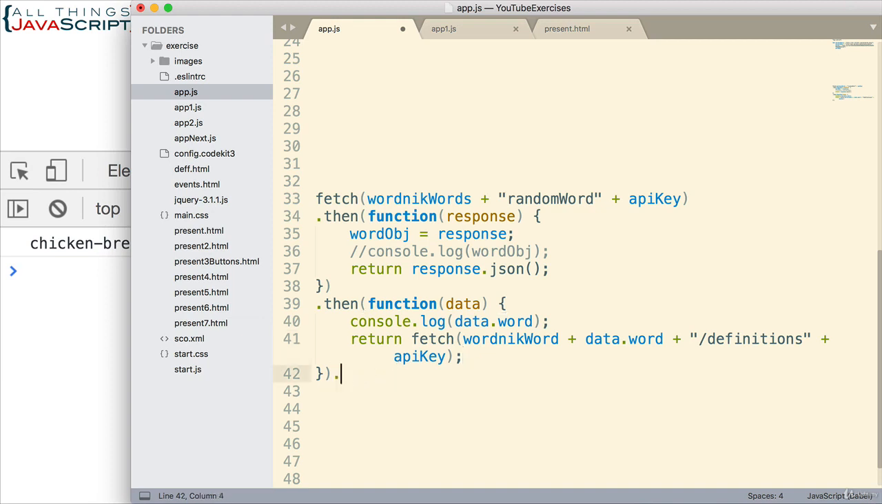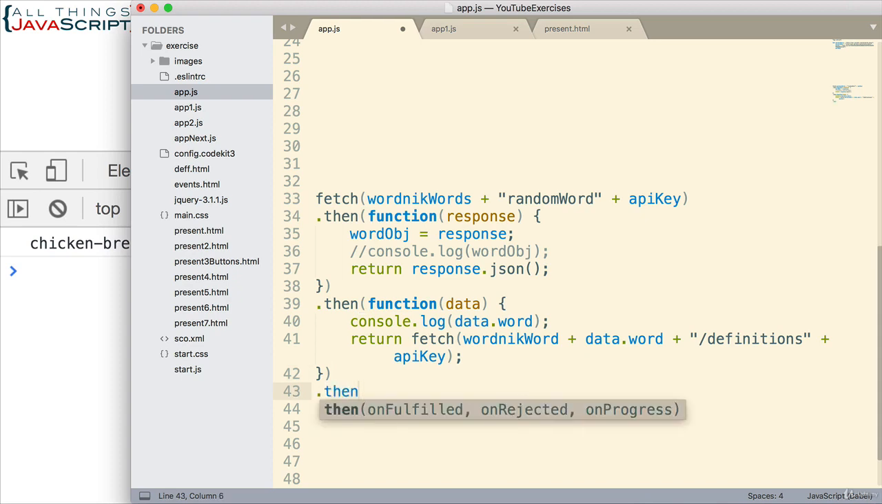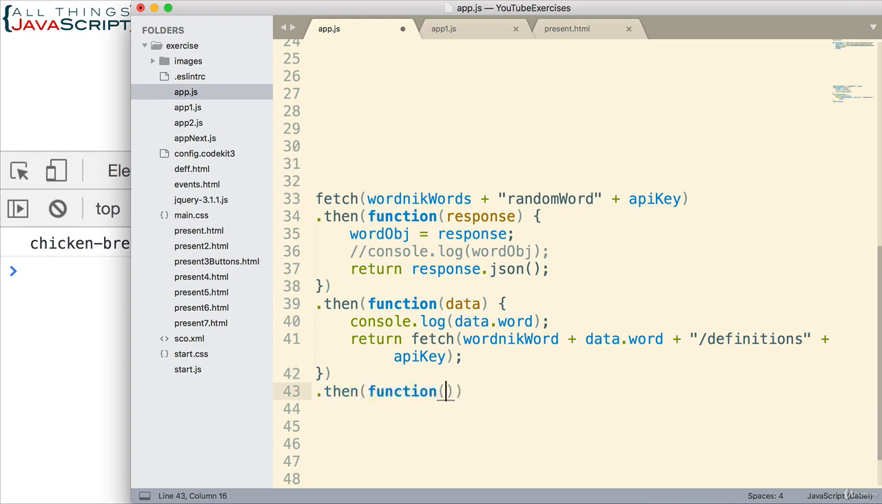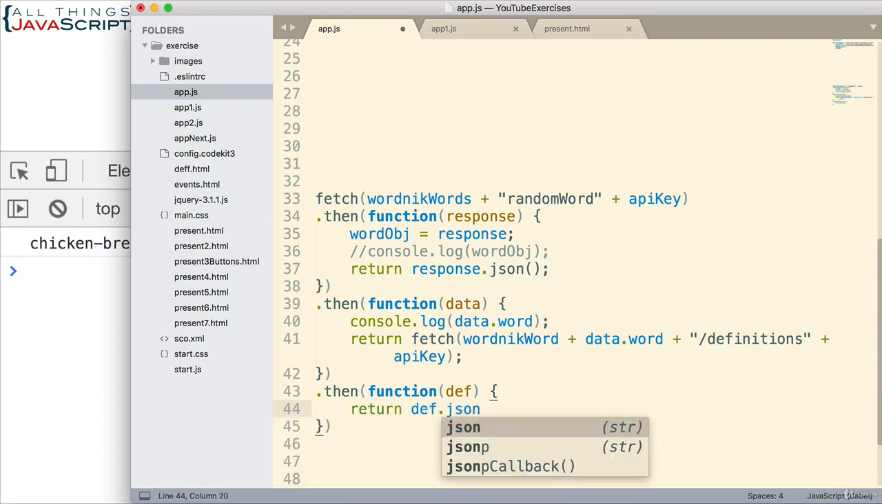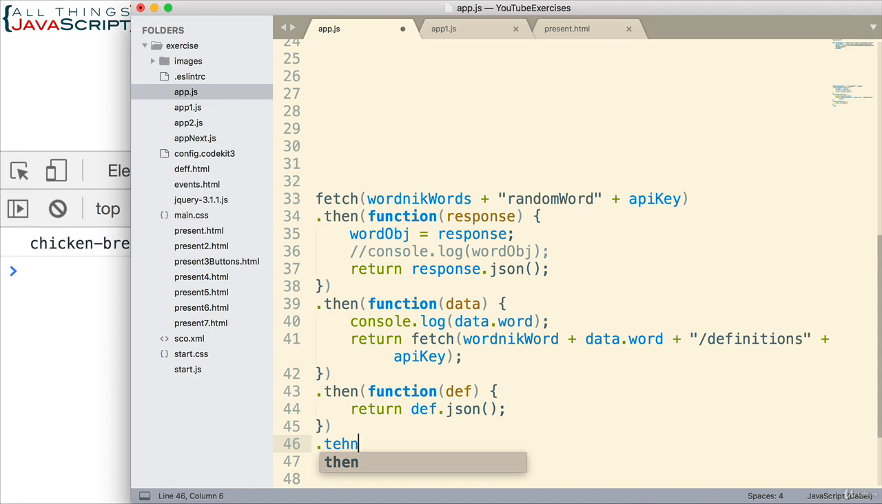So we want to do something with that. So we use then, and then let's set up the code. We're going to get a definition. And then what are we going to do with that definition? Well, it's going to return JSON text, which we need to convert to an object. So let's do return def.json again. That's going to return a promise. So now you can see we're chaining a bunch of things together.